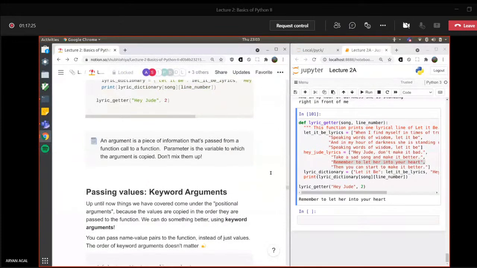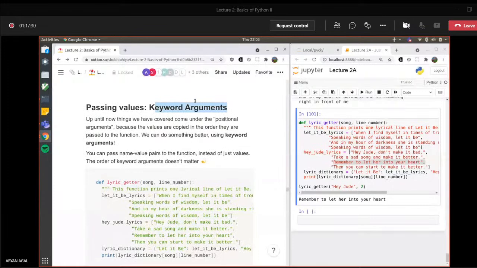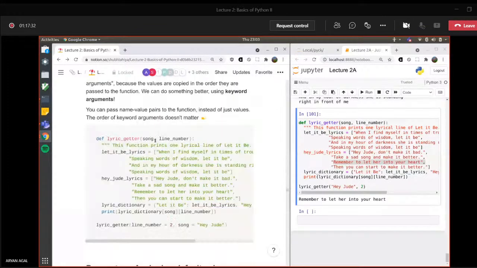Now something different: passing values with keyword arguments. What is this? Say we have song and line number. It's easy to get confused. Which one is first? Is the song first or is the line number first? How do I avoid that confusion? I know this exact name, line_number. I know this exact name, song. I know the label given to the variable in this function. So how do I avoid getting it wrong?